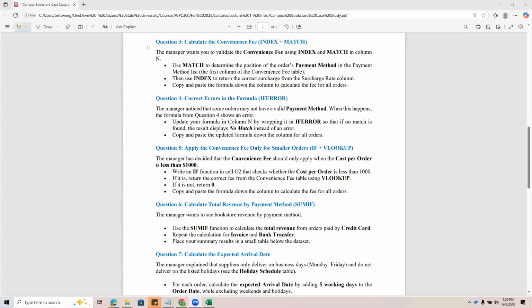Okay, so for question 3, the manager wants us to retrieve the convenience fee. This time we're going to use the index together with the match function. Now, in analytics, we have this approach we call robustness check, where we have done the VLOOKUP, we know that it can extract convenience fee. But one way to double check is to utilize another method. Here we're using index and match.